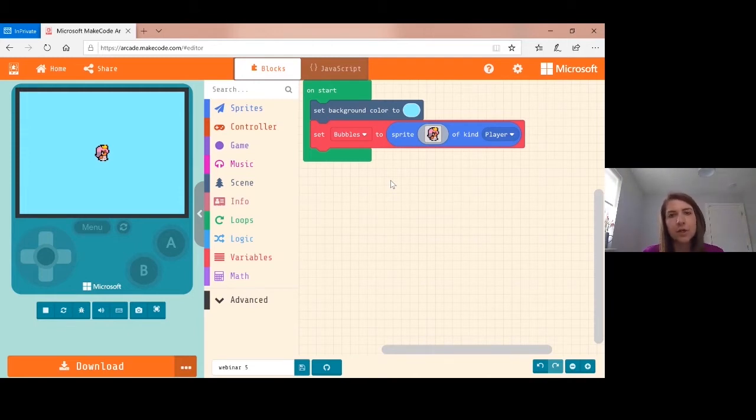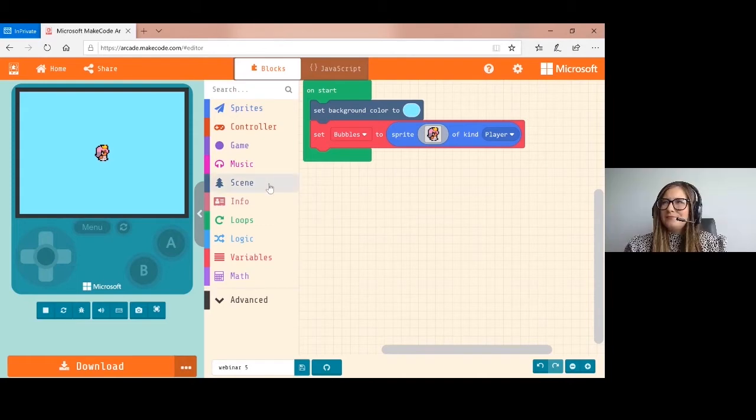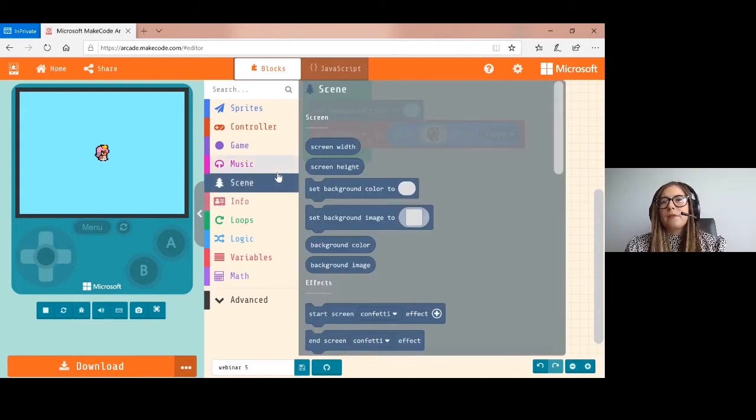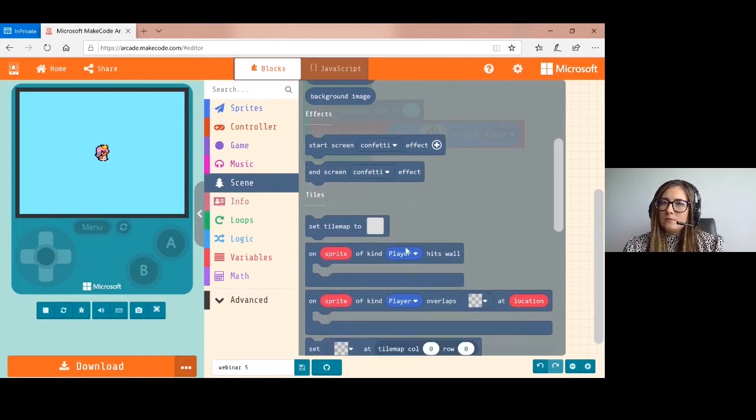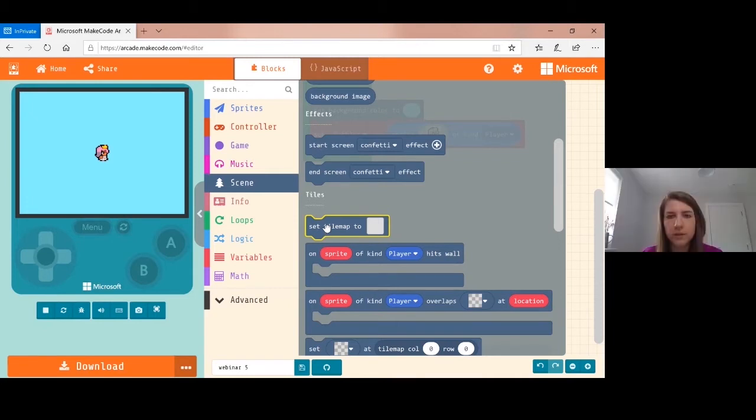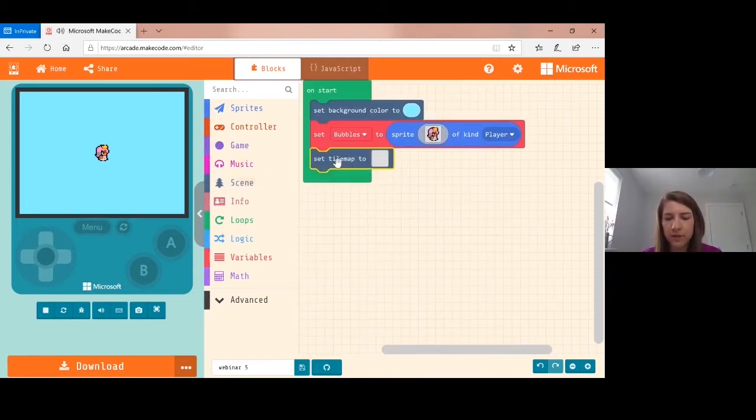So if you remember, Corey, where do I normally find my tile maps area? You usually find them in scene. Perfect. So I'm going to go into scene, and we are going to go down until we see our tiles area, and we have set tile map 2. So I'm going to grab that one, bring that out, and pop that underneath.